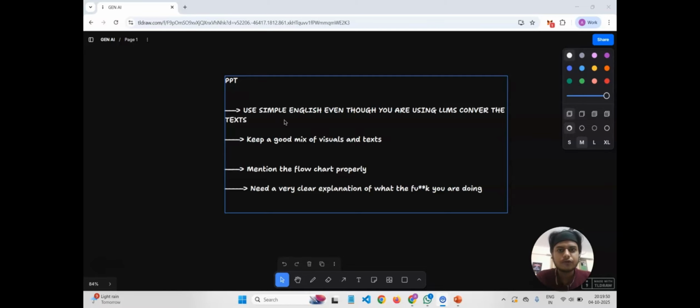So how your solution is exactly solving that problem in a very systematic way. I'll give you a very basic example. So user logs in, okay, and then they are doing some transaction, and then this is happening, then this is happening. So that flow should be very clear to the evaluators. Next, you need a very clear explanation of what you are doing.